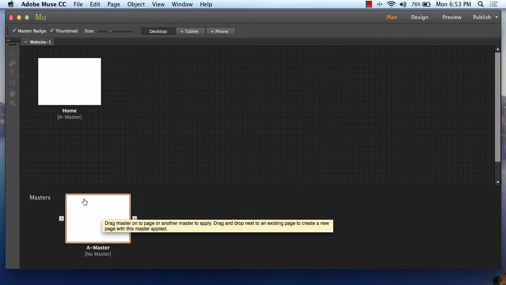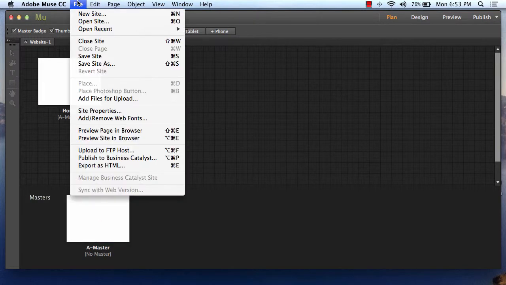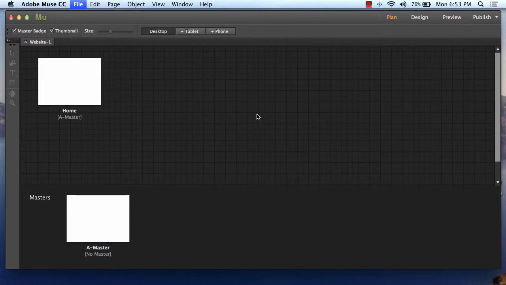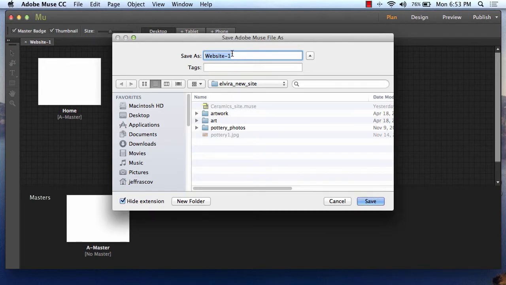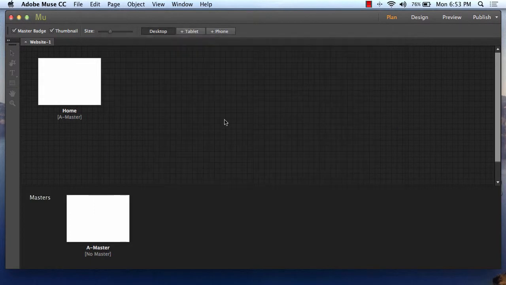Let's save our file first. I'm just going to go under File, Save Site As, and let me save it real quick. I'm going to call it Muse. I've already built 3 of these ceramic sites using this program. I just keep making new ones. But hey, I learn a little bit each time I make a new one.